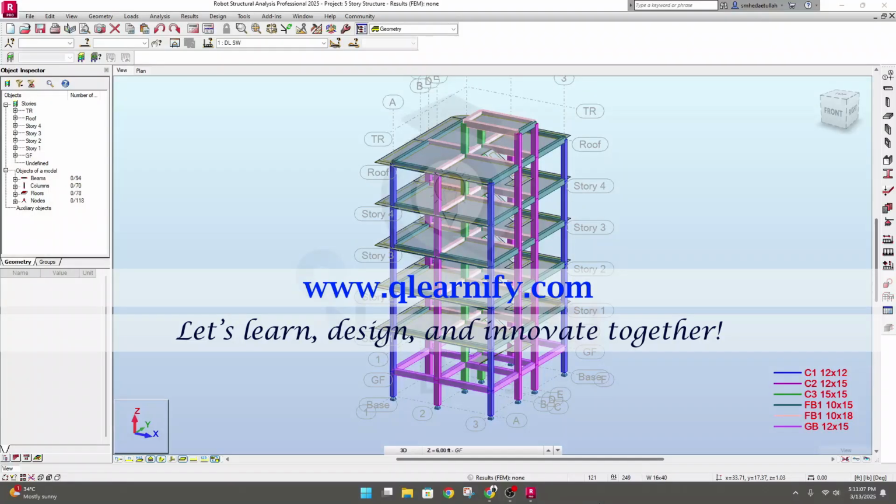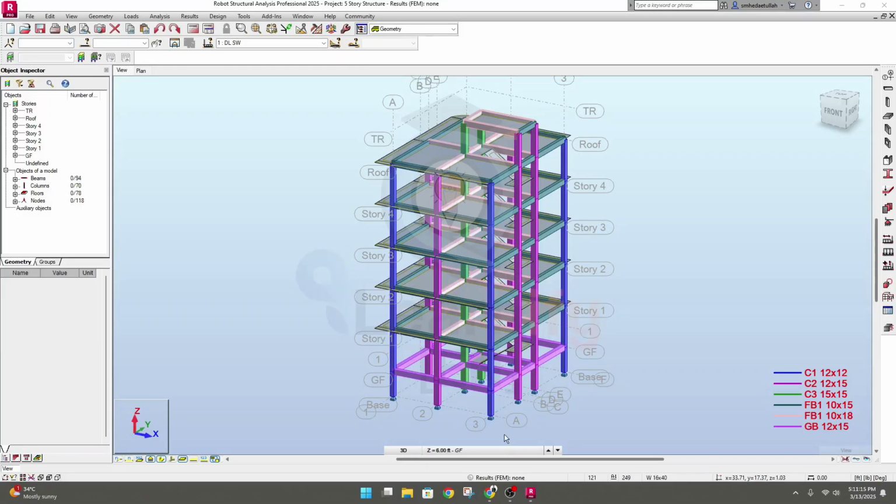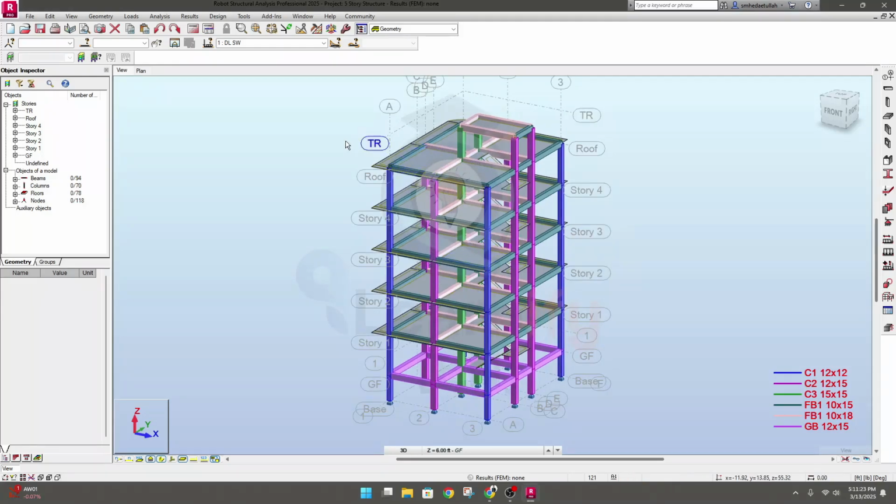Now we'll go for analysis, and before analysis we have to complete some tasks, like we have to mesh our slab, then we have to add support here. Okay, and then we have to select our load combination, and we have to select our code for which we want to go for design. Then we'll go for our final analysis.